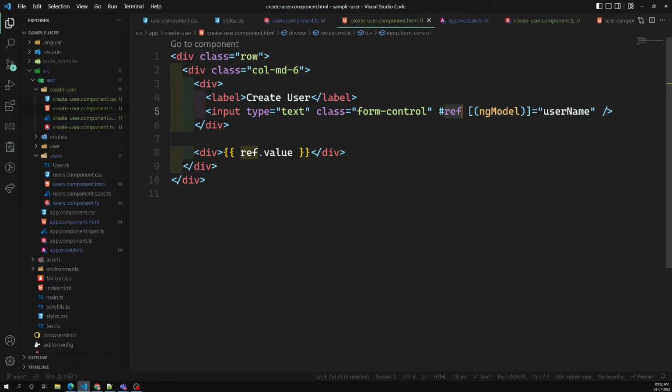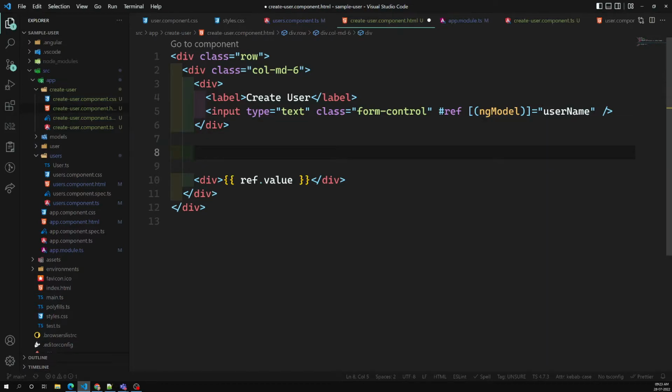Using these template variables, you can perform tasks such as responding to user input or fine-tuning your application forms. You will see more about template variables when you learn about the forms concept. A template variable can refer to any of the following. First of all, a DOM element. This input element is a DOM element. Otherwise, you can also apply it to a component or a directive. For example, let's say I have here app-users. This is one component, right? You can also apply it to this one.